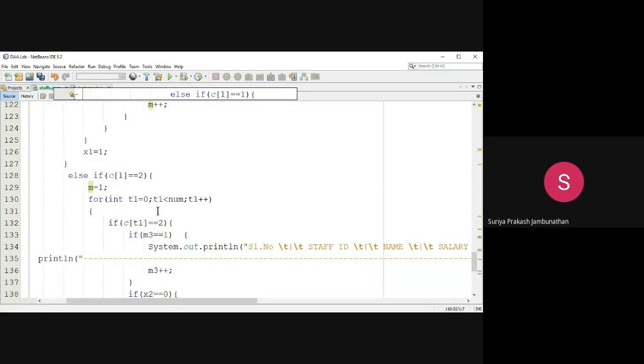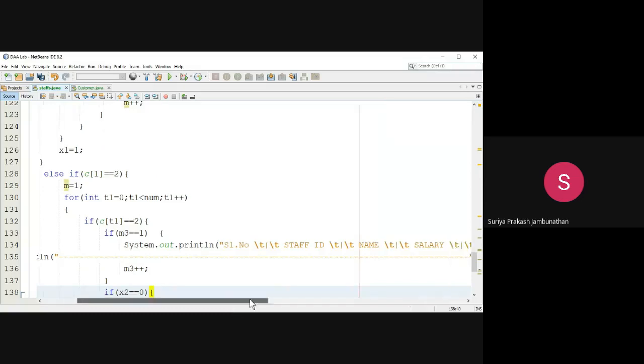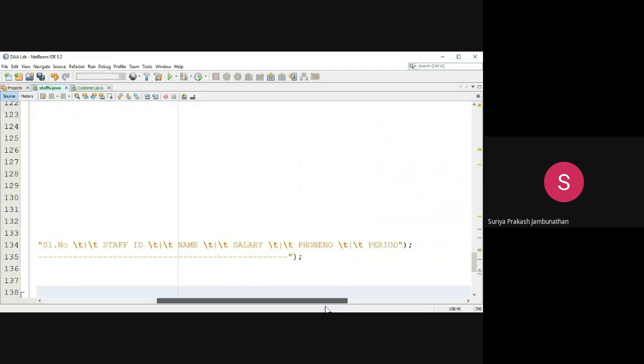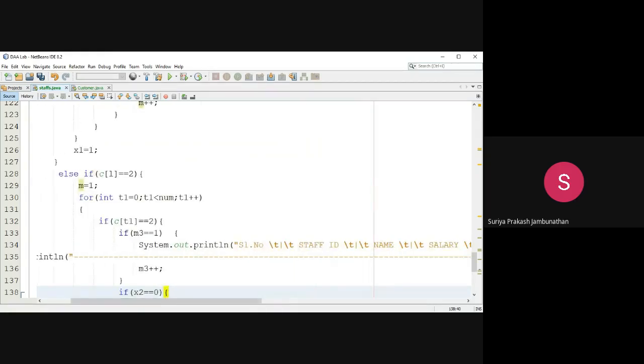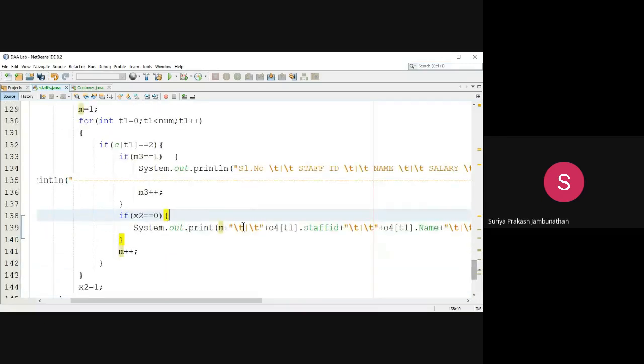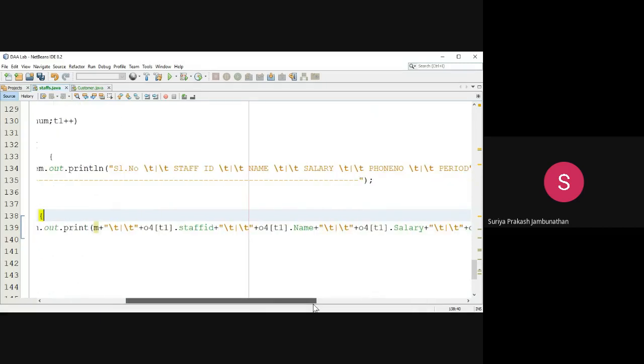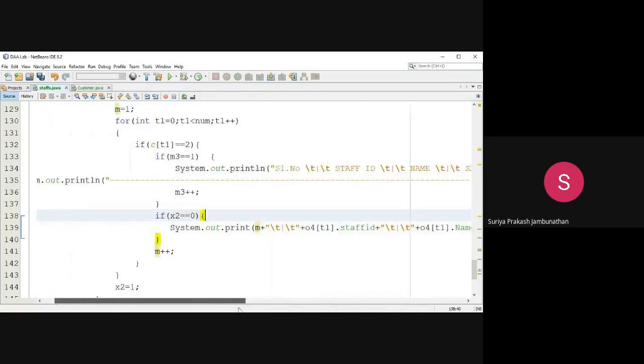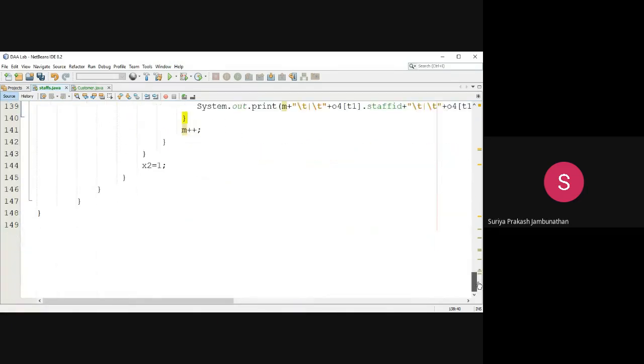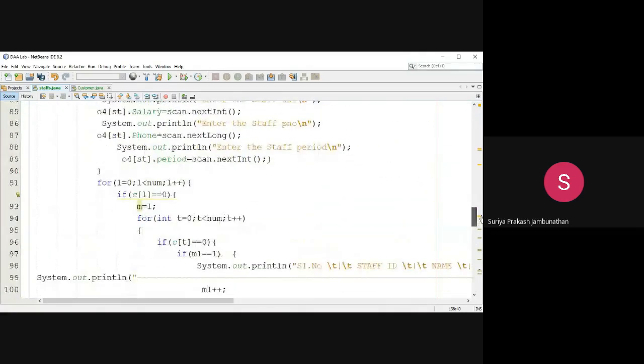Here we have the for loop and we display the contract staff details: serial number, staff ID, name, salary, phone number, and period. For contract staff, the period is shown, that is, how long he will be a contract staff in the organization, so we give the header like this. We retrieve the information from the O4 object: O4 of 0 staff ID, O4 of 0 dot name, and the salary, phone number and period.